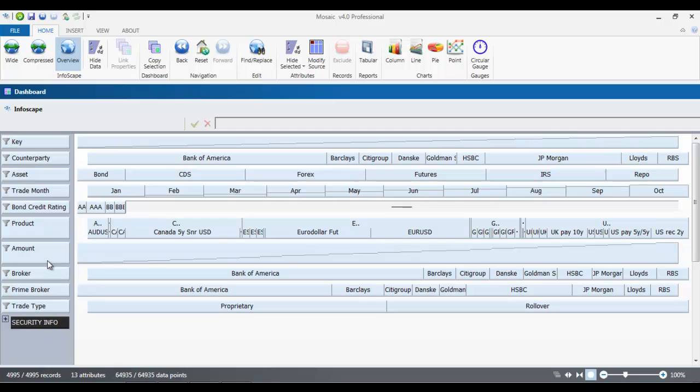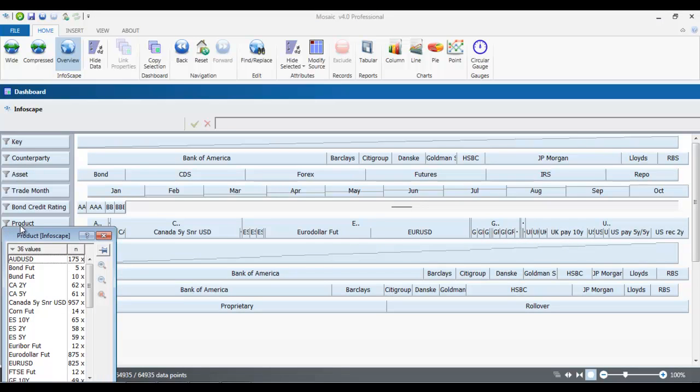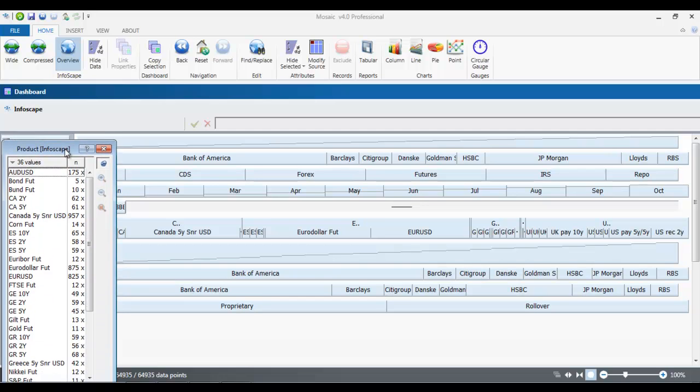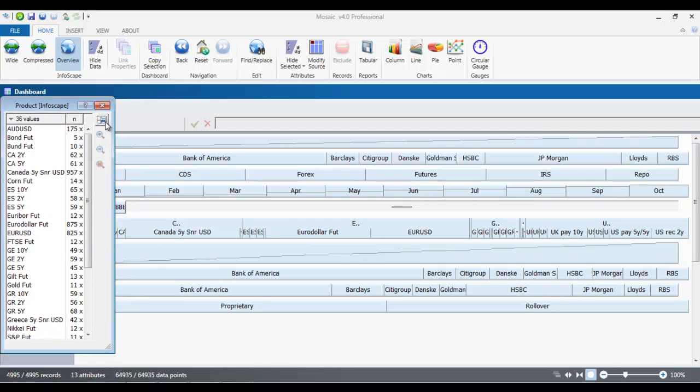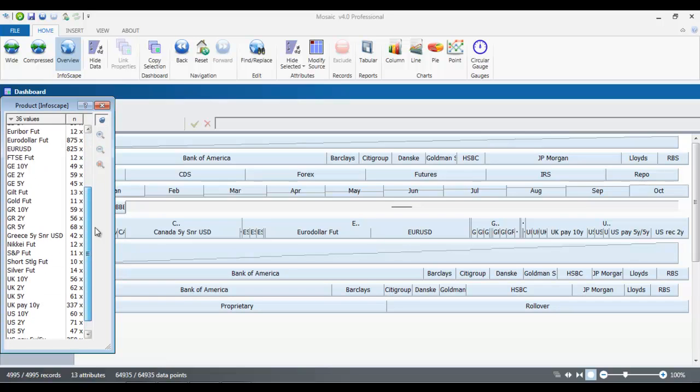Mosaic also allows you to choose not only from the Infoscape, but from a number of drop-down menus. As you can see here, we have a number of different products, and it makes it quite difficult to see that all on one screen. So what you can do is drop down to the filter button here. And again, you can pin this to the dashboard so it doesn't move, and you can select the particular products.